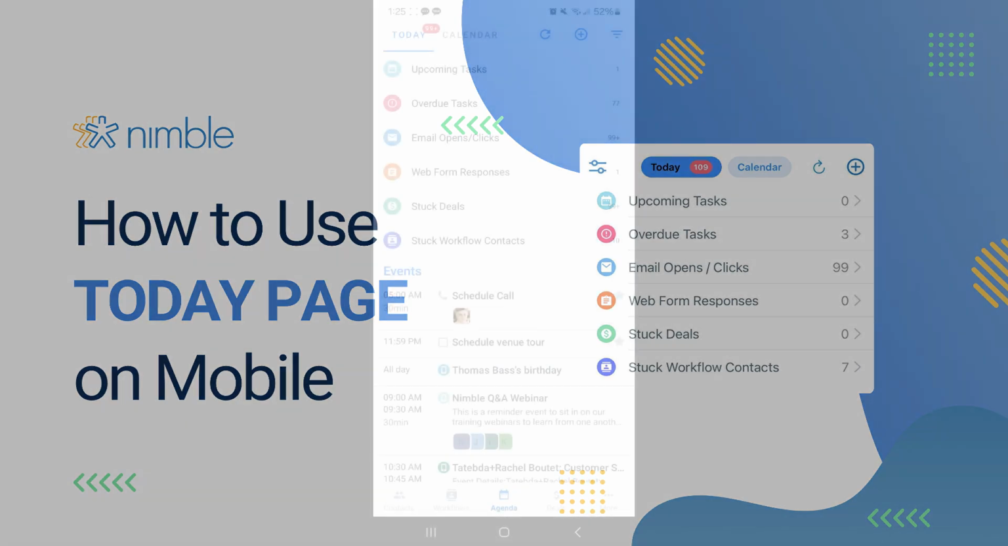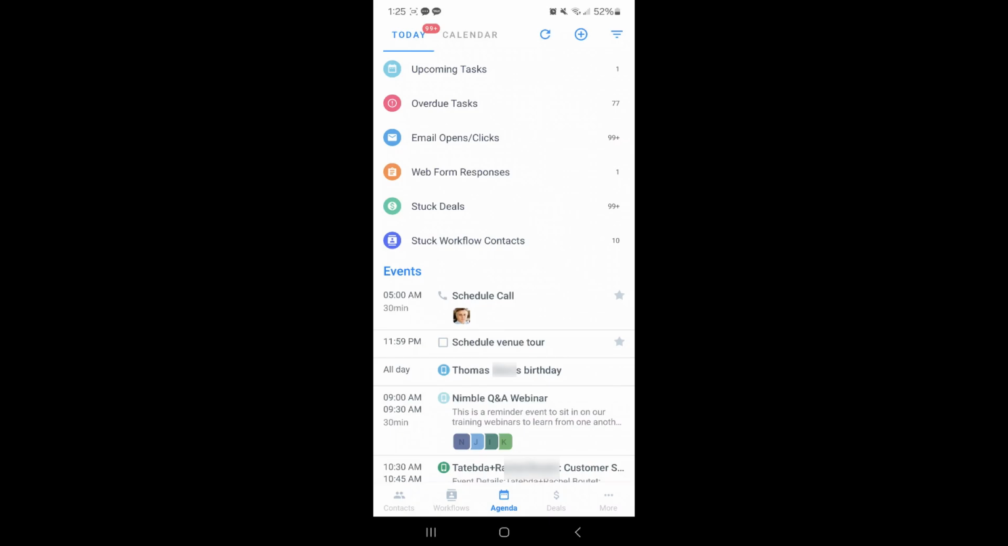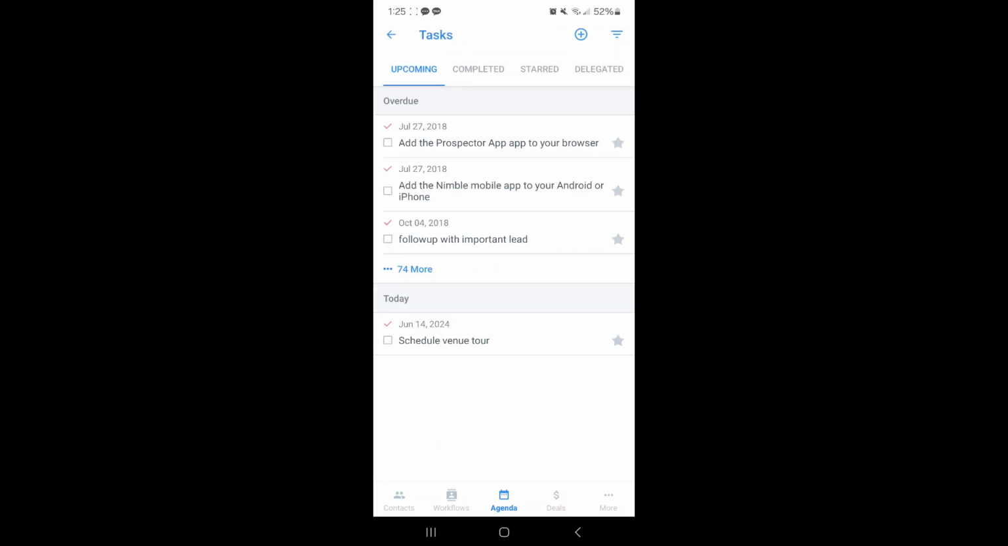Let's take a look. The Today page feature can now be found in the Agendas tab. Under Today, you'll see the following: upcoming and overdue tasks, email opens and clicks, web form responses, stuck deals, and stuck workflow contacts.